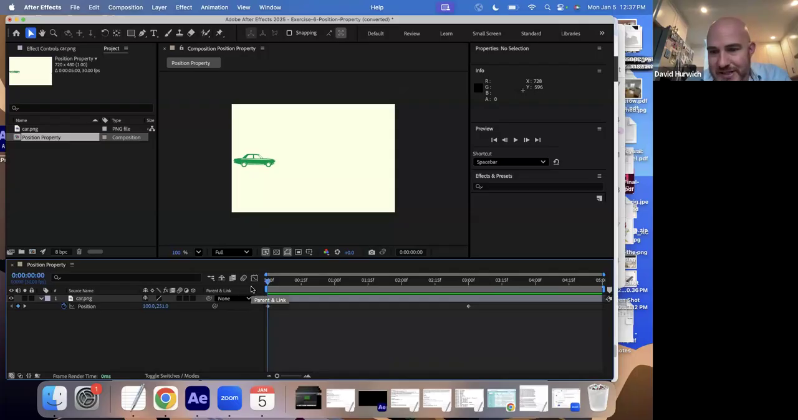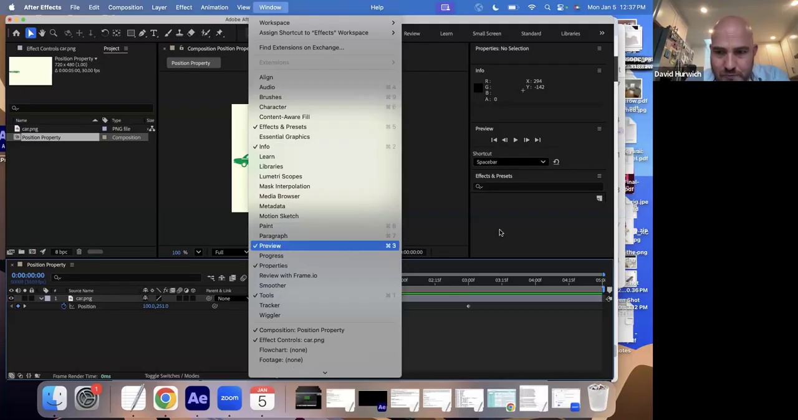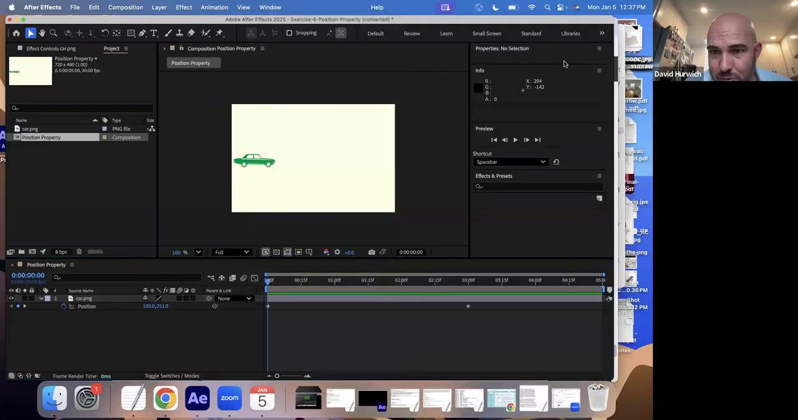What I'm going to do now is play this back. You can play it back if you have this little preview menu here. If you don't get that, you can go under Window, Preview, or hit Spacebar, the keyboard shortcut to play your animation. Make sure the timeline is selected. And there you go. The car is moving from the left side to the right side.